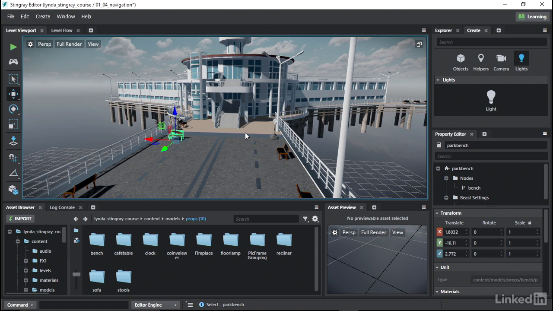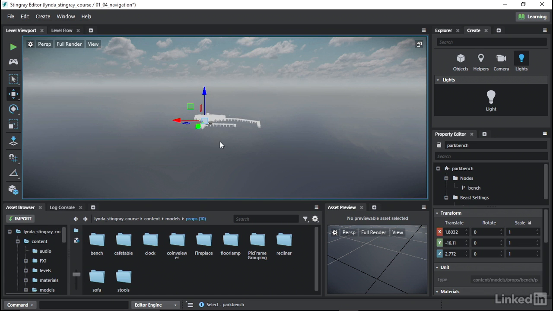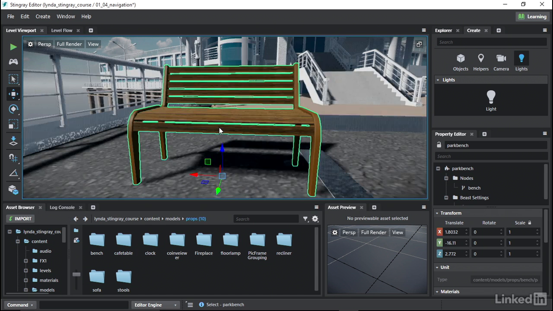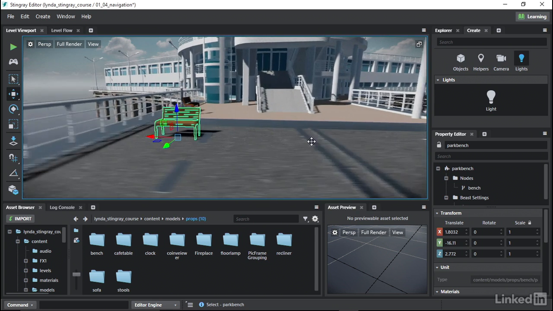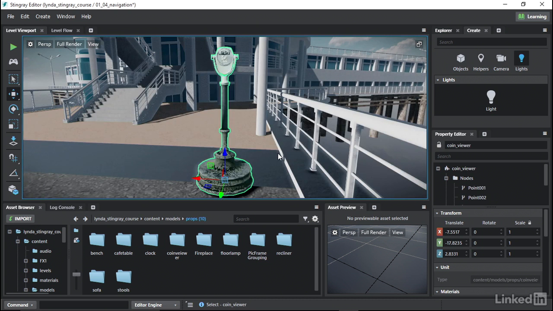If you want to see everything that's in your scene, like a zoom extents all in 3ds Max, all you have to do is go to the Edit menu, down to the View settings, and say Frame All. You notice there's currently no keyboard shortcut set up for that. If you want to see your object again, you just hit the F key, and you're brought right back to where you were previously. So let me back out a little bit. Let's take a look at some of these other things here. We'll go over and take a look at this coin viewer. Again, I'll hit the F key to zoom in on it.